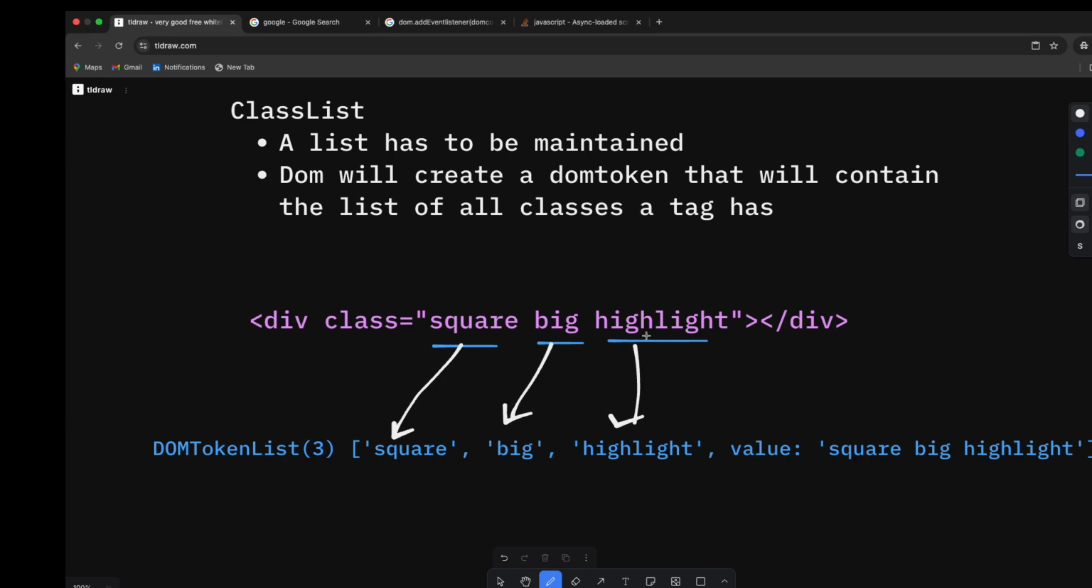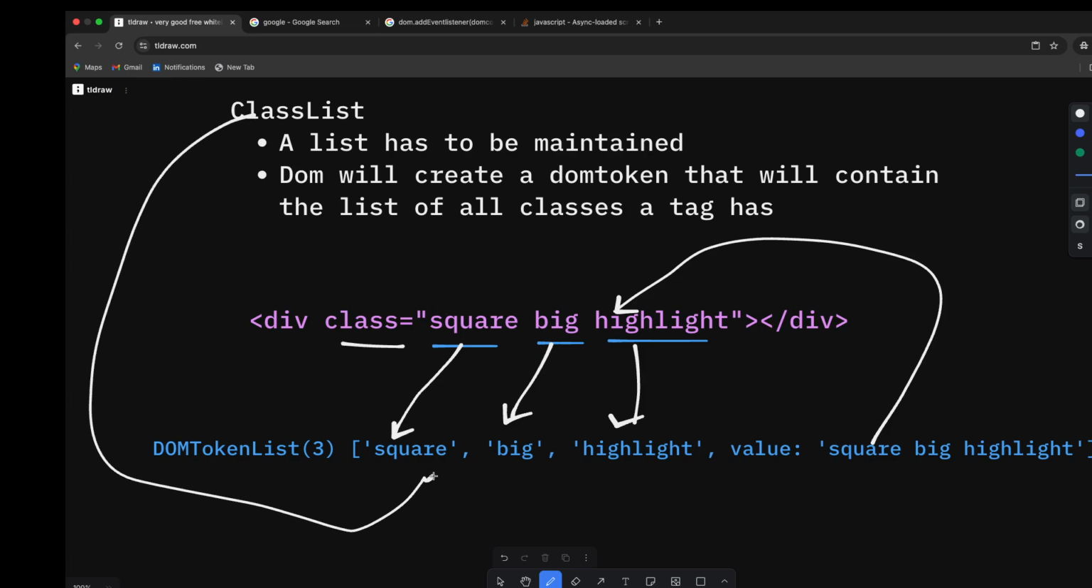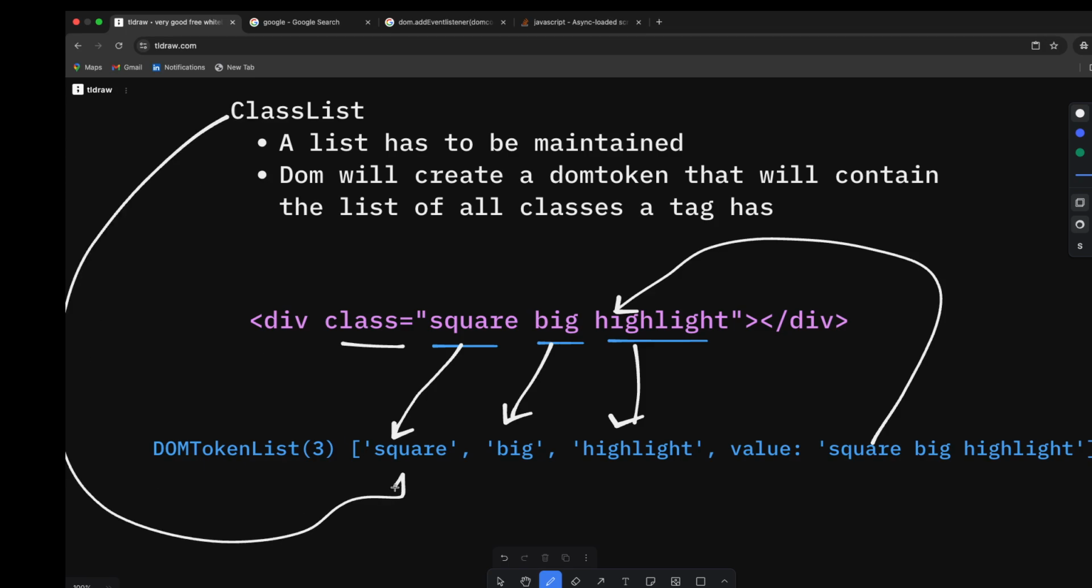Now this value is nothing but indicating all of them, right? This is the class value. So when we use class list, we are going to manipulate this list on a specific element. First, we need to select the element. Once the element has been selected, the DOM will internally generate this list. We just need to manipulate this list.